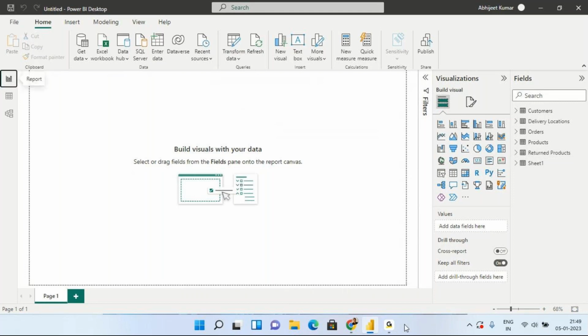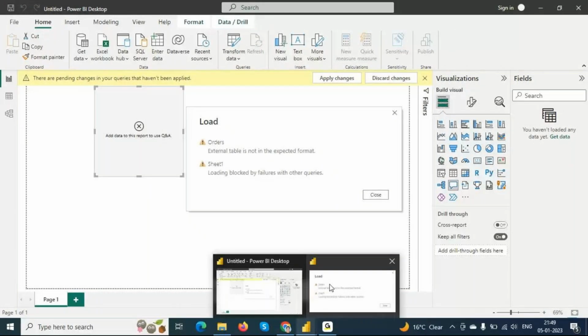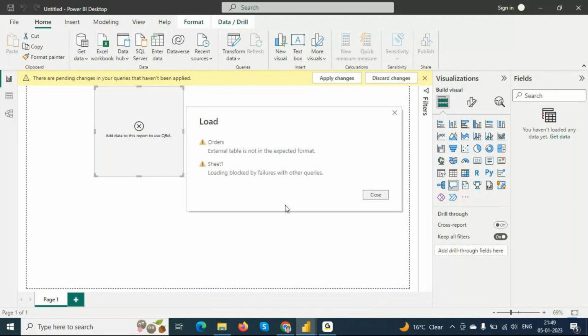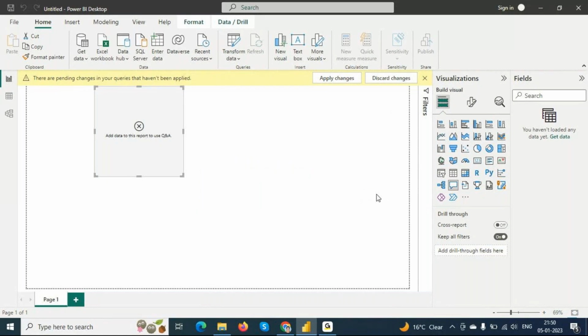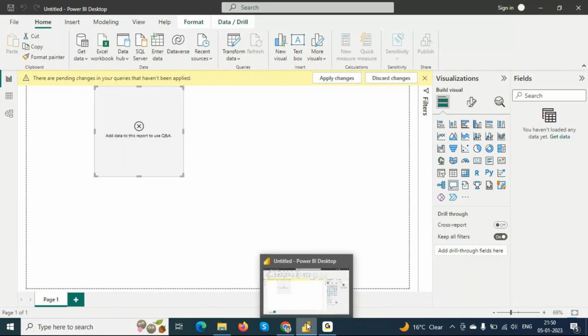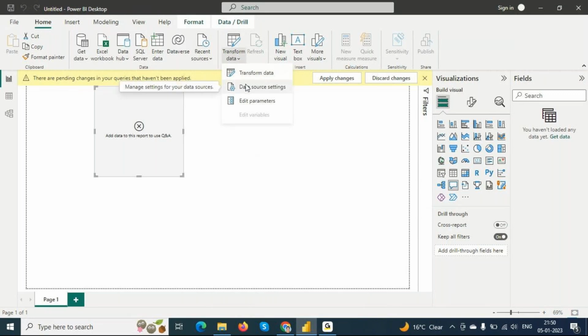Vaidehi, I'm also getting an error. Okay, I'll give you the access. Can you go to Power Query Editor? Click on Close and Power Query Editor. No, it's Close, actually. Transform data. Transform data.